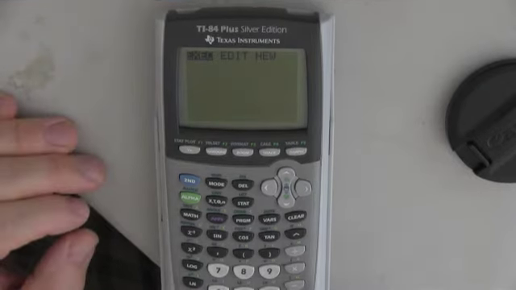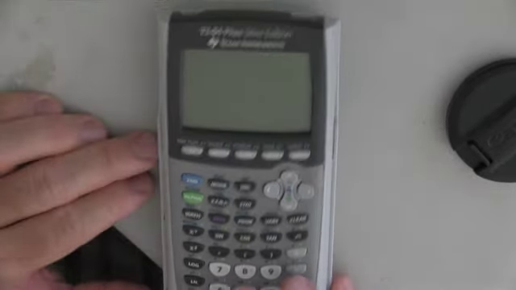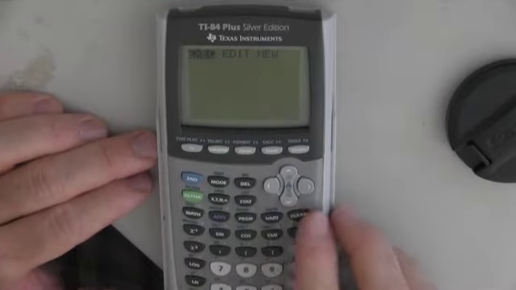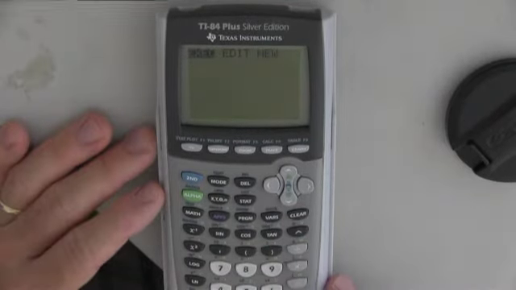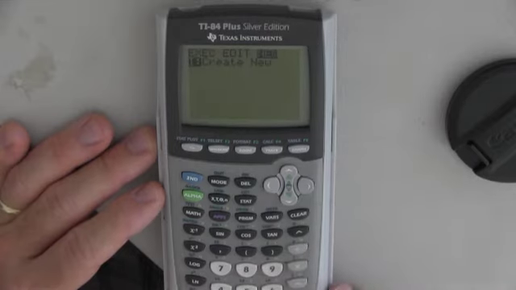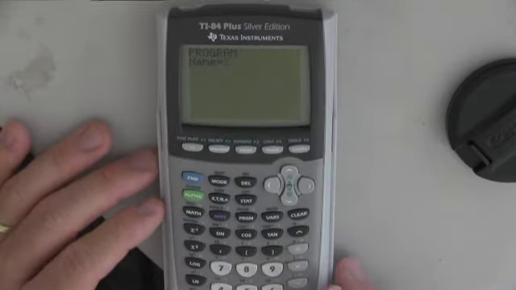Okay, I need to put some programs on this calculator. This is my TI-84, and you can see if I press the program key, it doesn't have any programs. So I'm going to need some neat programs. Let me go over to New Program, Create a Program, and I'm going to give it a name.